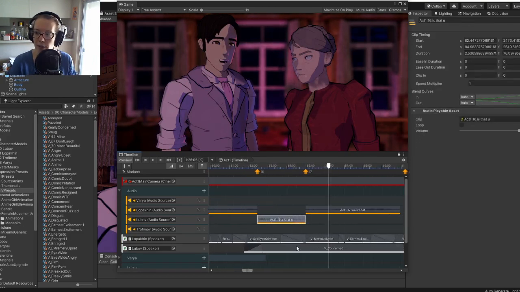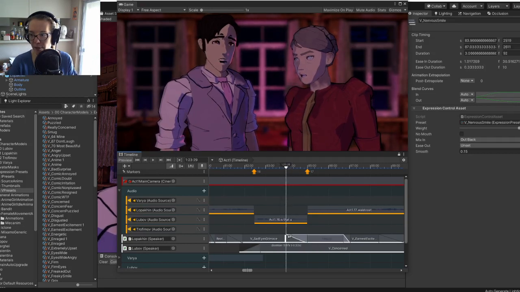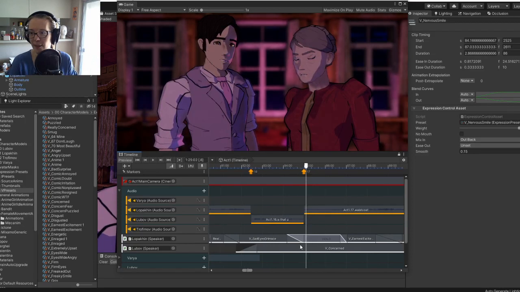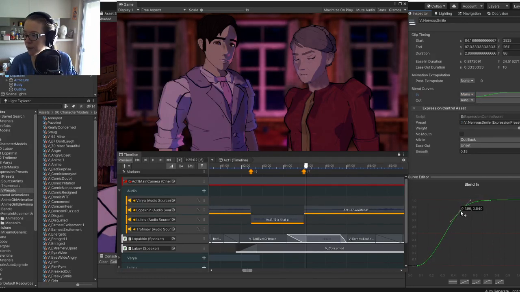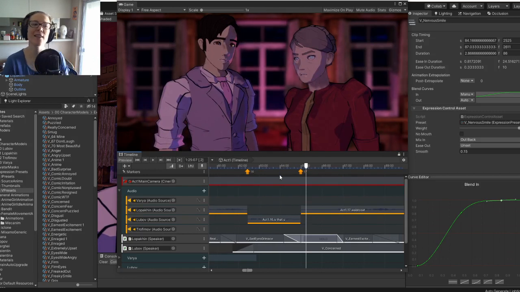You know what? I want to have his eyebrows go up there when she says his name. So let's push that out. And once again, I'm not crazy about the Outback on that one. I'm actually just going to adjust the curve a bit. Let's see how that looks. Yeah, that looks a little better for that one.